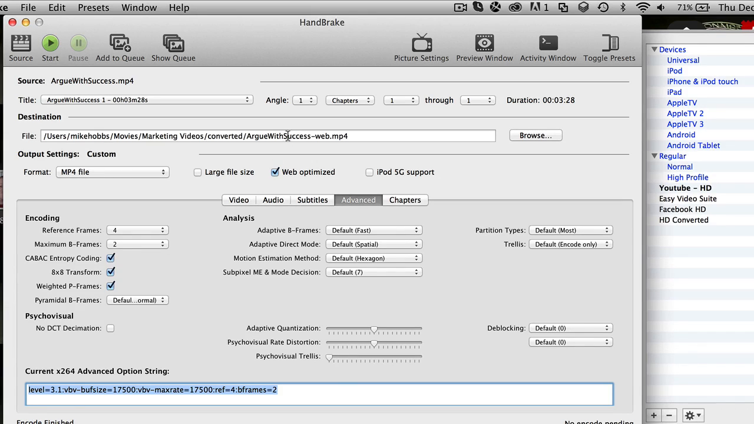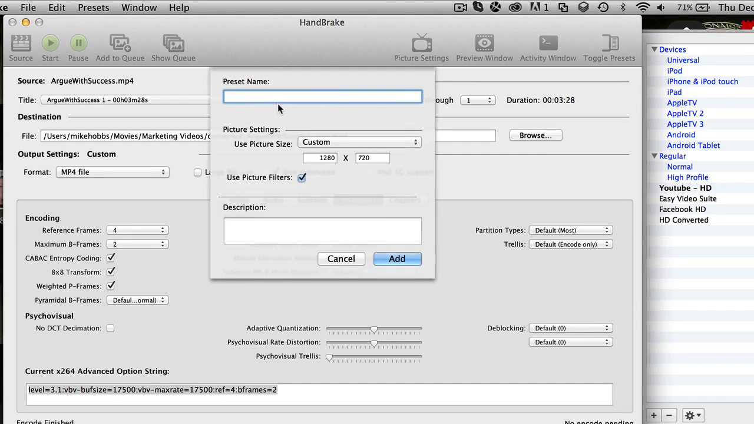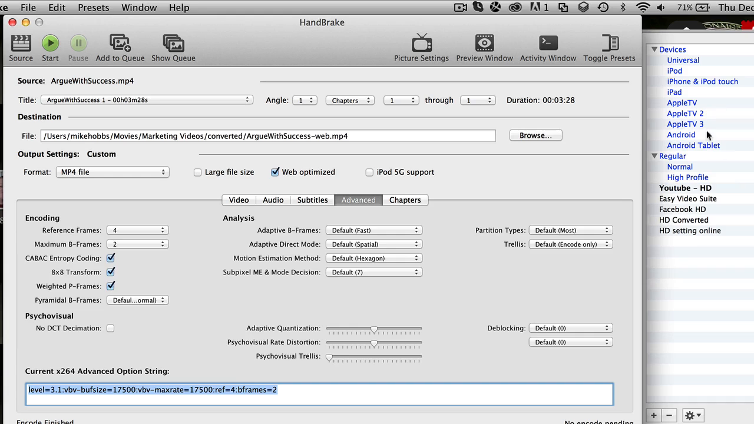And what I like to do now is I like to make a preset. So I'll click over here on the plus, and I'll name it YouTube HD or HD settings online or something like that. I like the picture settings to always be 1280 by 720, if that's different for you for some reason, and then click add. And then that way down here on your presets, you'll never have to do these settings again.